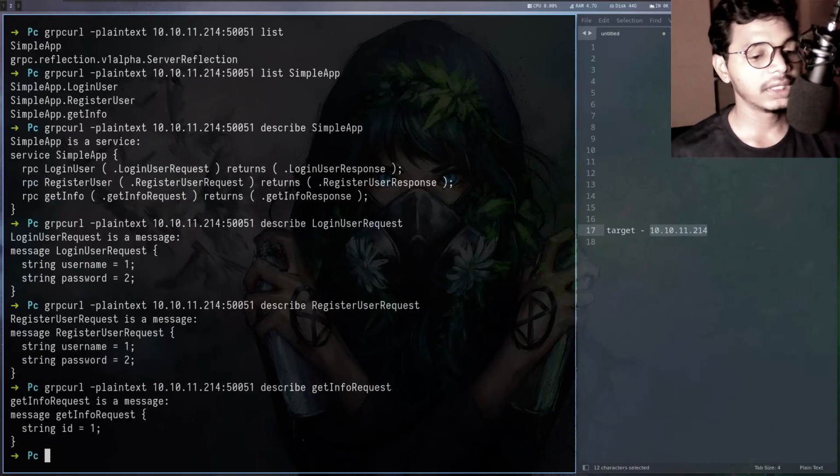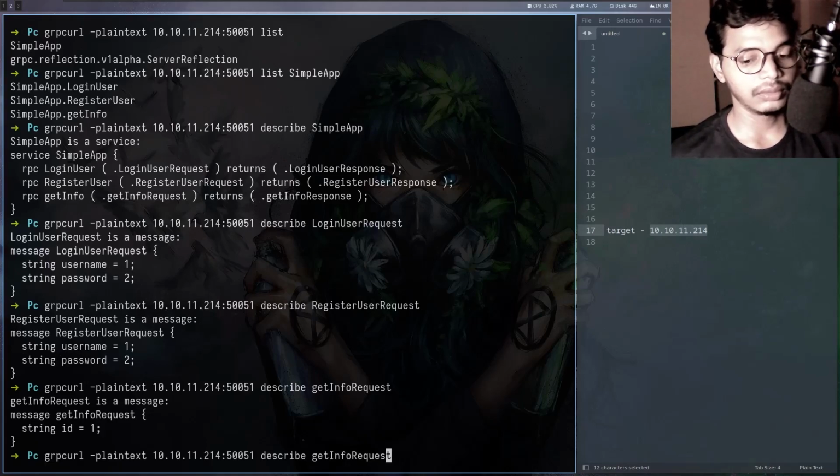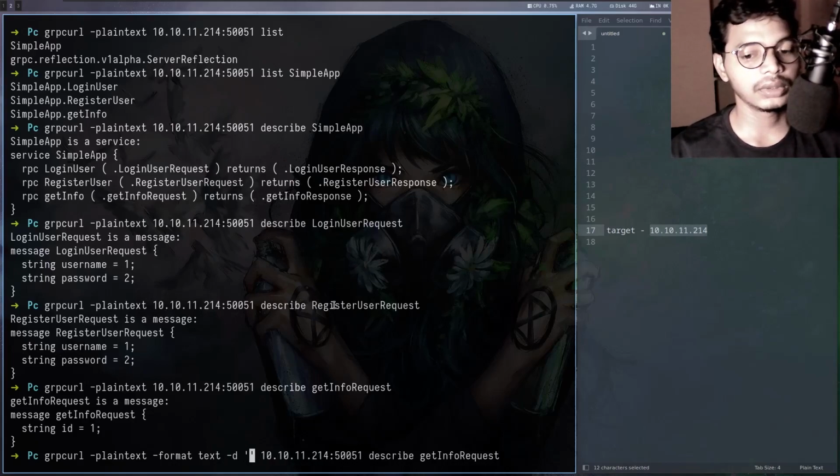So how will we get the id? I think from the login we must get an id. So first let's try to register a user. We use plaintext, give the format as text, and data. To register a user, we need two parameters, username and password.